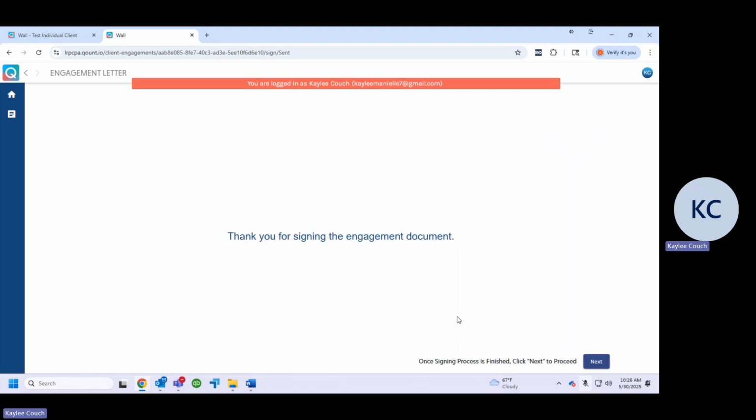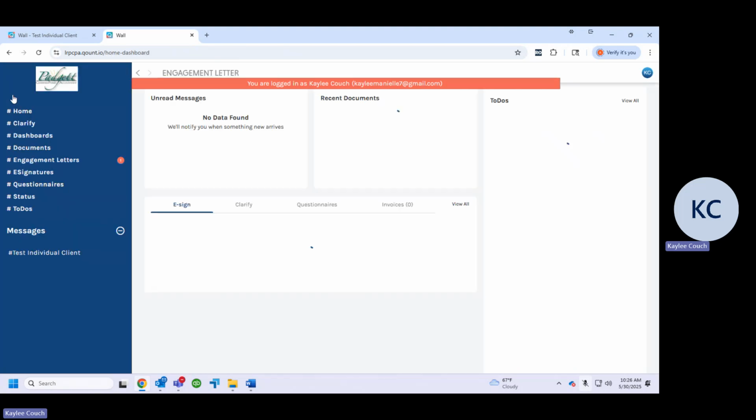Once you've gotten this screen and it says, "Thank you for signing the engagement document," you are done. So you can just click the Home button and it'll bring you back home. We will receive a notification as soon as you've signed your engagement letter, so there's no need for you to send us a message or call the office to let us know. We will get a notification as soon as it's processed.